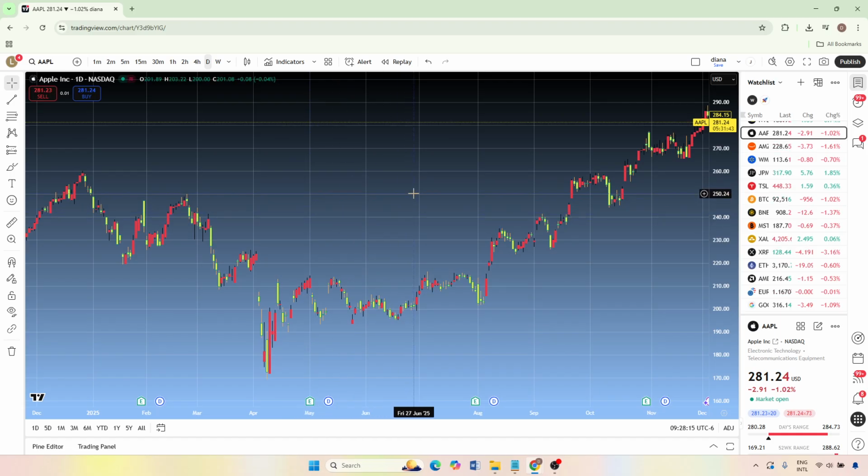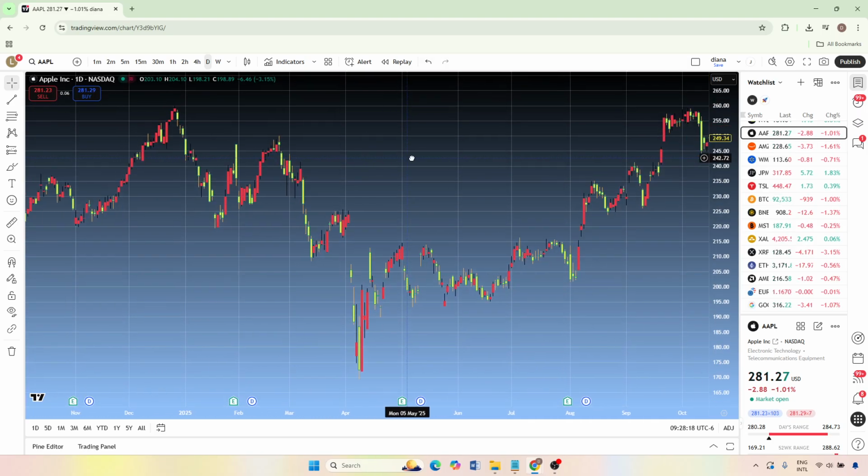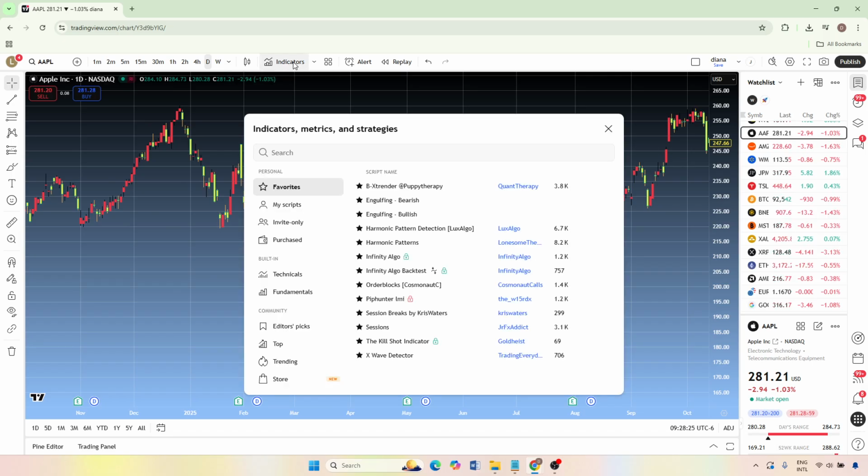First, make sure you're logged into your TradingView account and have a chart open. It can be any market or time frame. The steps are exactly the same. Once your chart is up, look toward the top of the screen for the Indicators button. It's usually labeled Indicators or Indicators and Strategies. Go ahead and click that and it will open the Indicators panel on your screen.